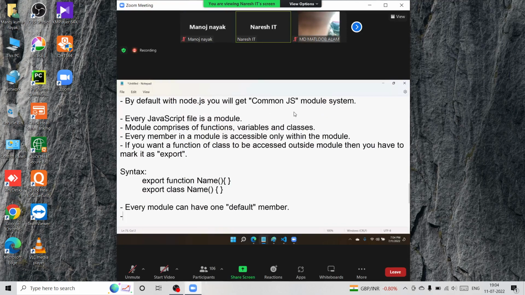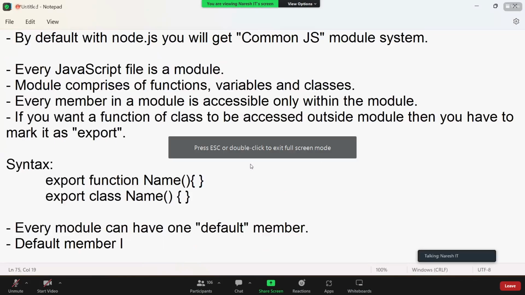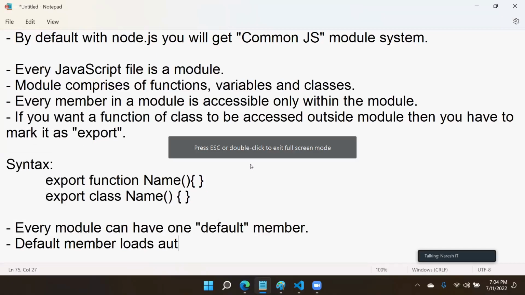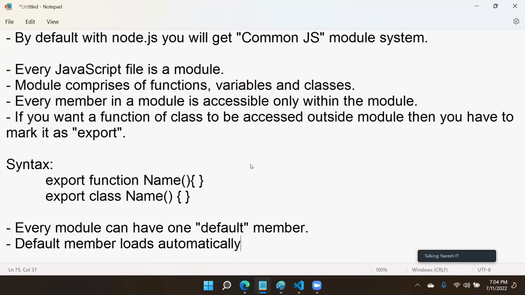So the default member loads automatically, but you have to call it. If you don't want to load any member automatically, and want to load only when they are required, then don't use default. But generally in modules, sometimes we want one class as default, so that it will be ready in memory whenever the module is loaded, so that we can easily access and use it.